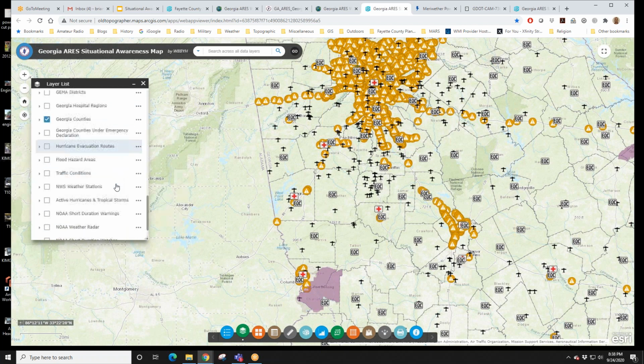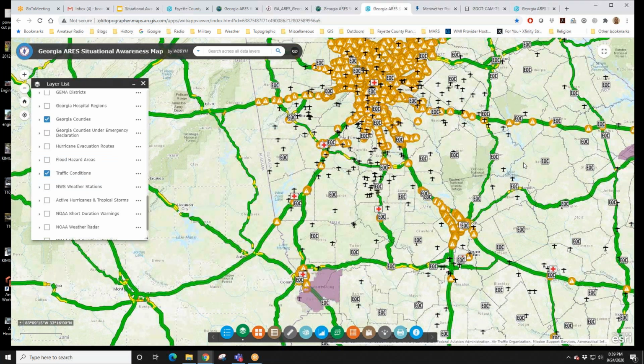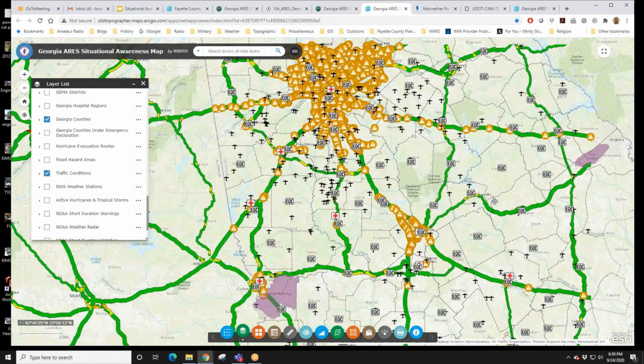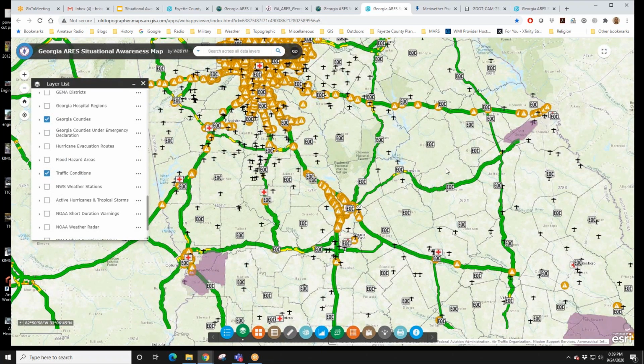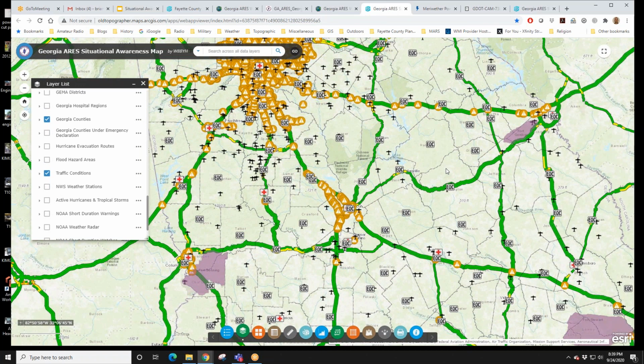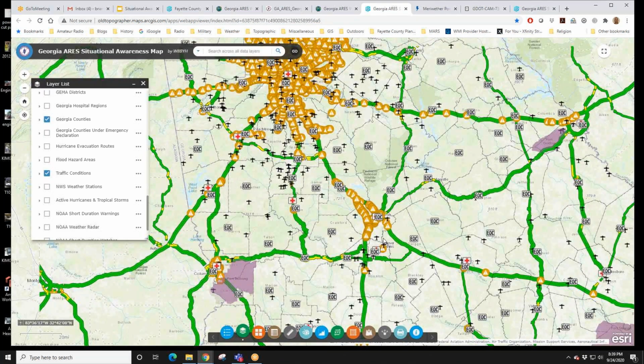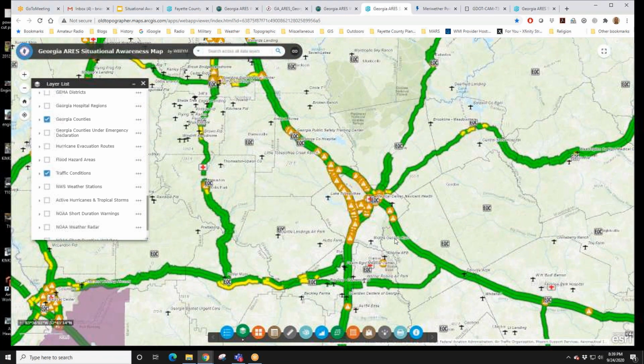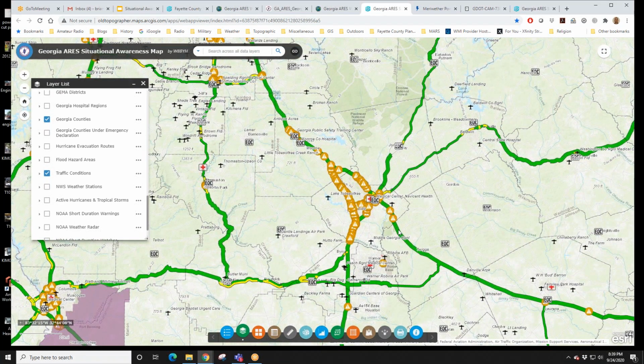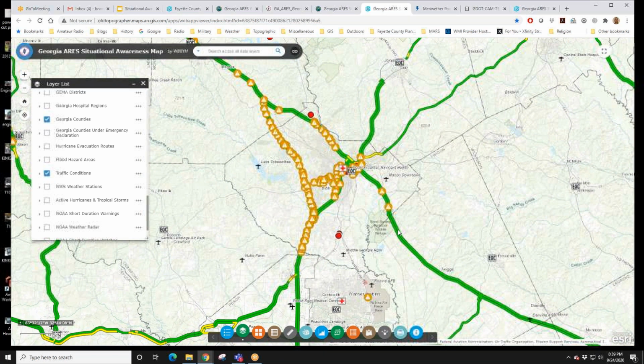Scroll down here a little bit more and talk about traffic conditions, live traffic conditions. Okay, so this is, I'm sorry, this is not Waze, this is not Google Maps showing traffic. This is kind of a high level, what we call an anonymized feed on traffic conditions, but again, it's freely available.